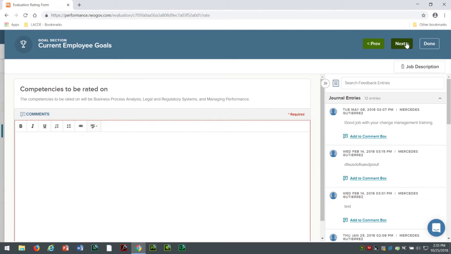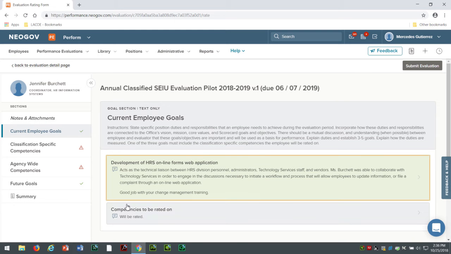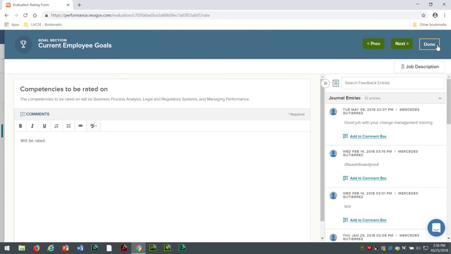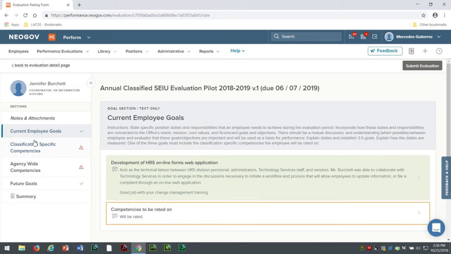I'm going to now move forward. In this particular goal that was written, the competencies to be rated on, you will recall that the only way really to document whether or not the employees would have certain competencies that would be rated on were to actually list them. So in this particular goal, I will merely indicate, because a red comment box requires me to provide some type of comment, otherwise I cannot continue, I will merely write, will be rated. I will click on Done. If you will note, I now have a green check mark on current employee goals.